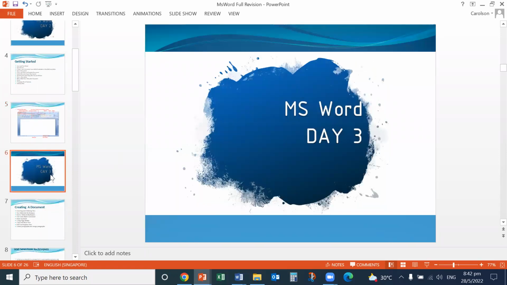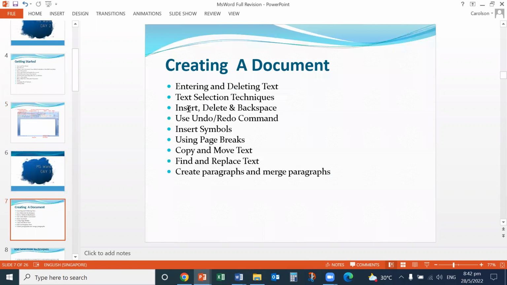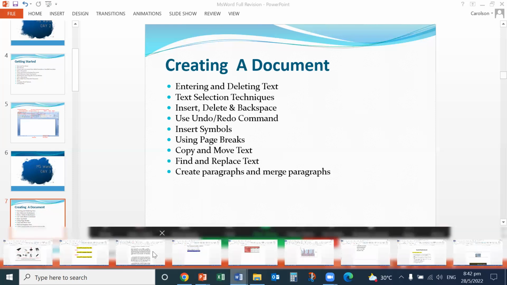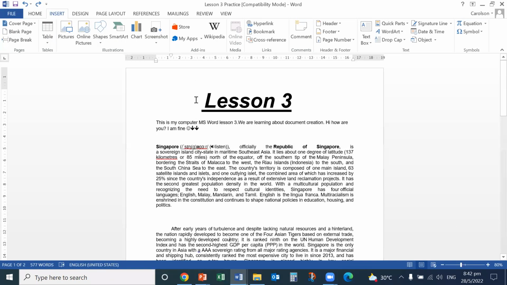Then in lesson 3, we learned about how to create a document. Okay. So how did we create a document? How to enter and delete text, text selection, insert, using page break, copy, find and create paragraph, merge paragraph. Okay. So lesson 3, what we did is basically how to type a document.